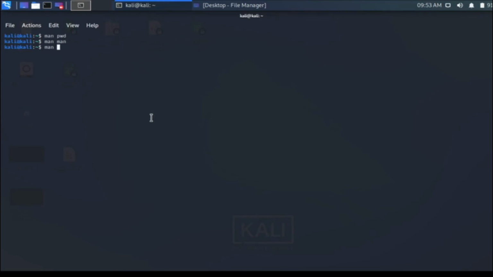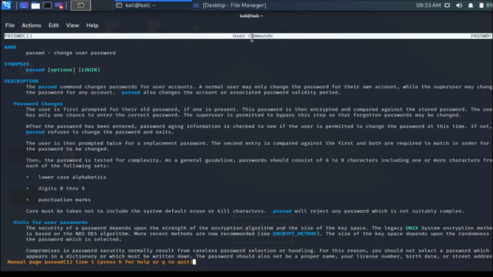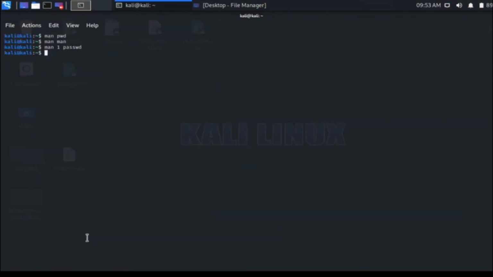This time run the command with a section number. So we use section 1: man space 1 space passwd. It will show the default section of user commands.